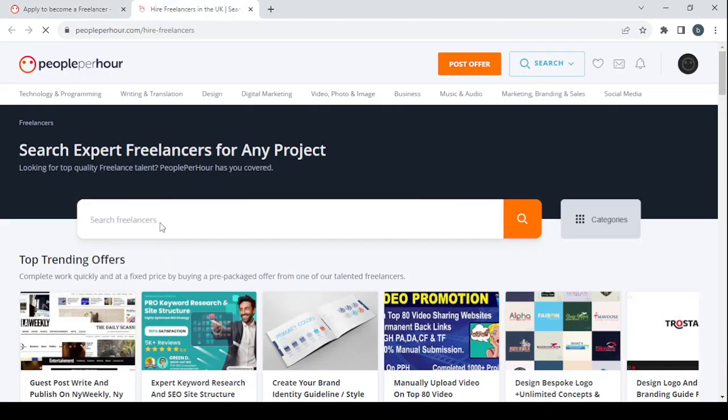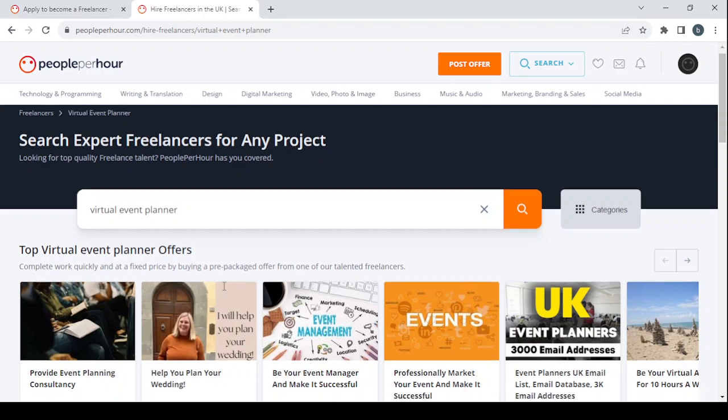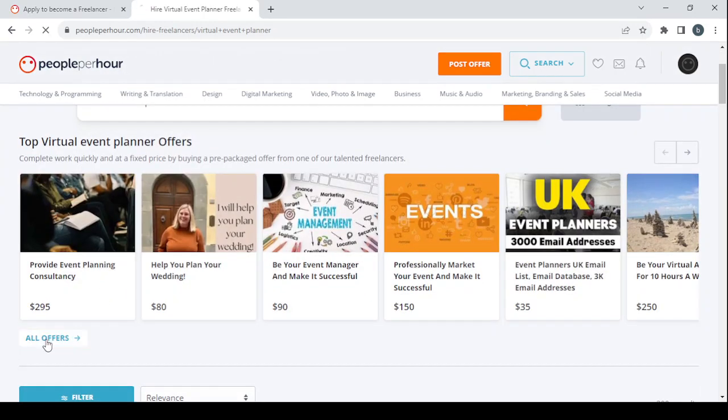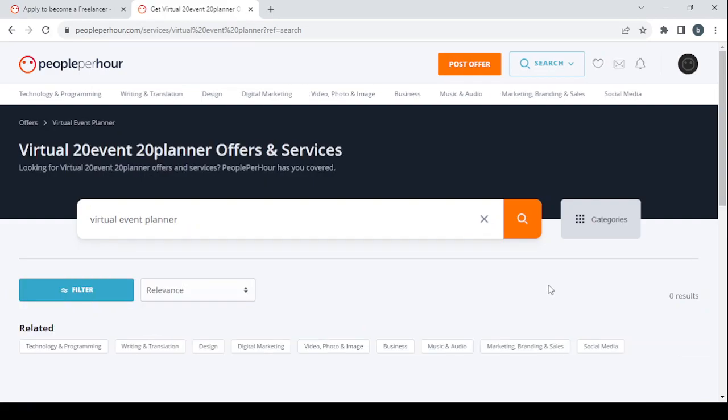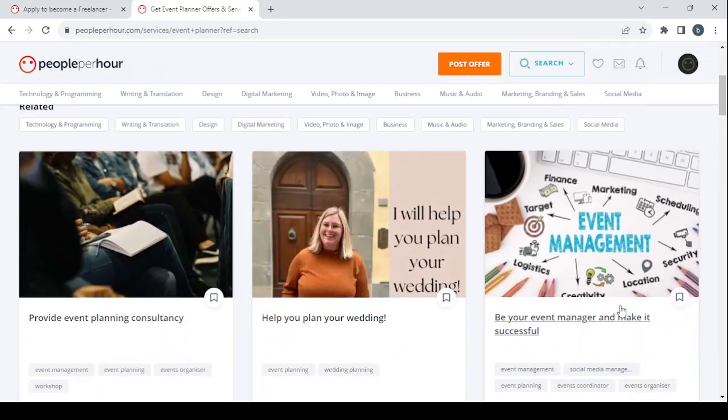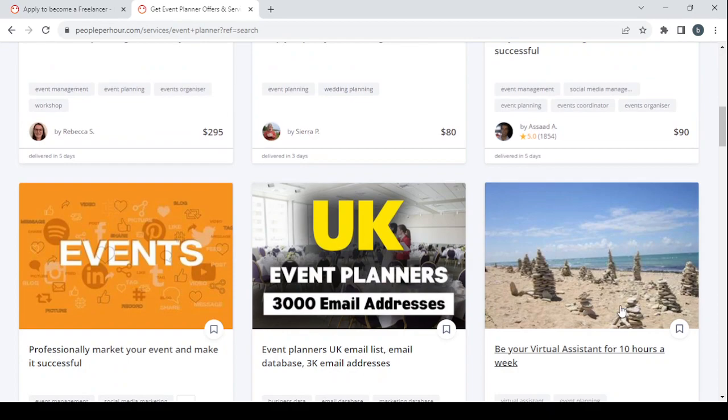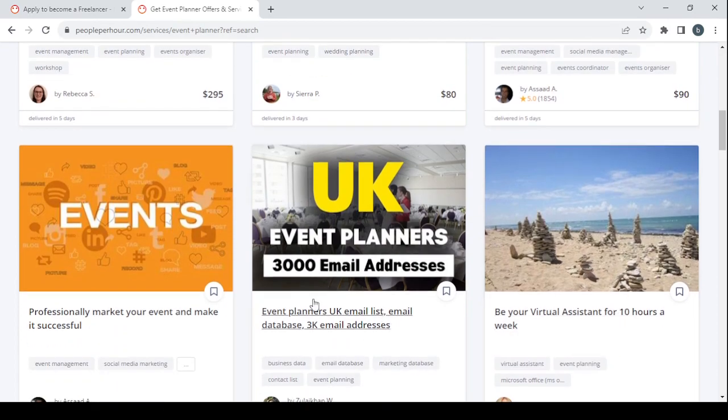And here I'm going to search for virtual event planners like that, and I'm going to see all offers, and then I'm going to check 2 or 3 descriptions in order to get some inspiration. So here let's remove virtual and click on search. So here we're going to check 2 or 3 descriptions in order to get some inspiration about how we're going to write our description. So let's check this one.